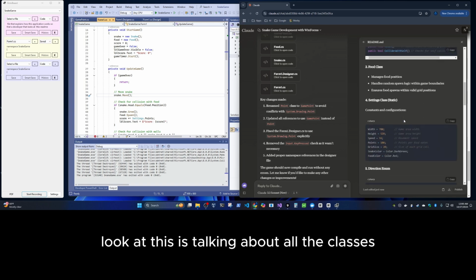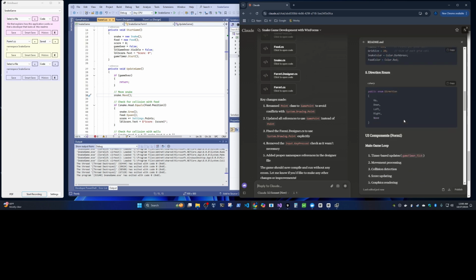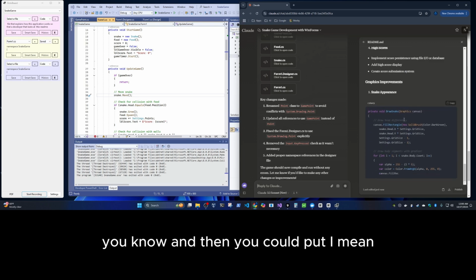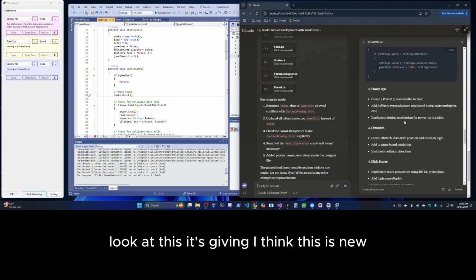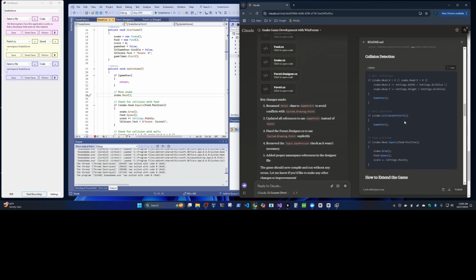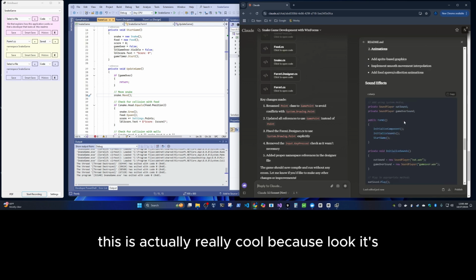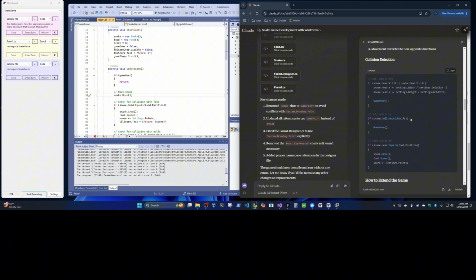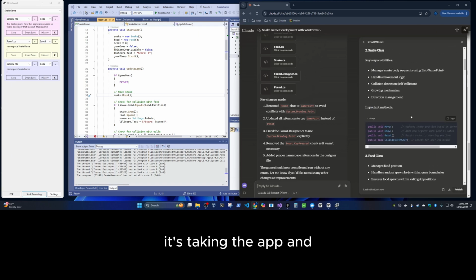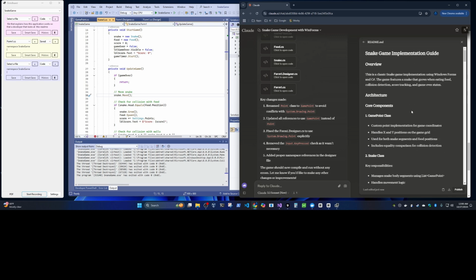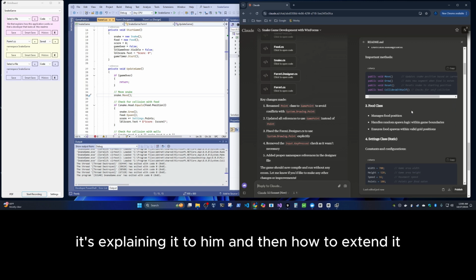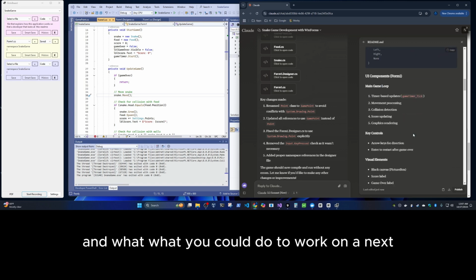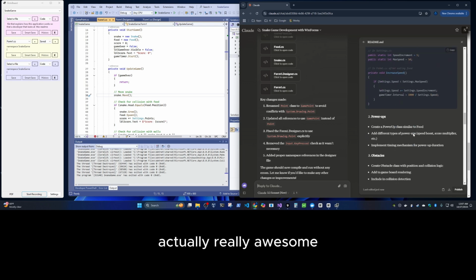I mean, look at this. It's talking about all the classes, what they do. Look at this. I think this is new. Yeah, this is actually really cool because look, it's taking the app and it's explaining it to them. This would be good for like a student. It's explaining it to them and then how to extend it and what you could do to work on it next. That's actually really awesome.